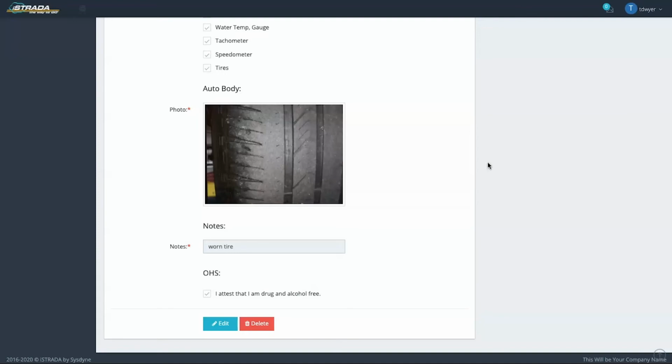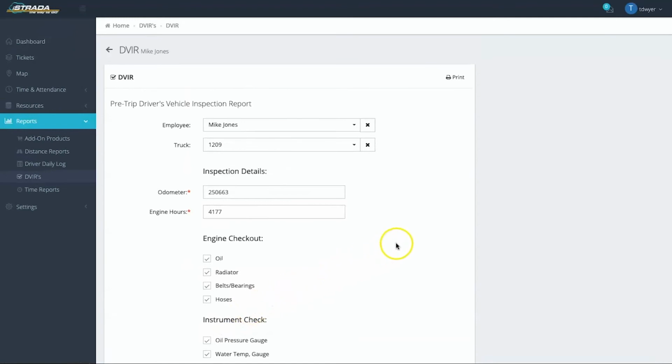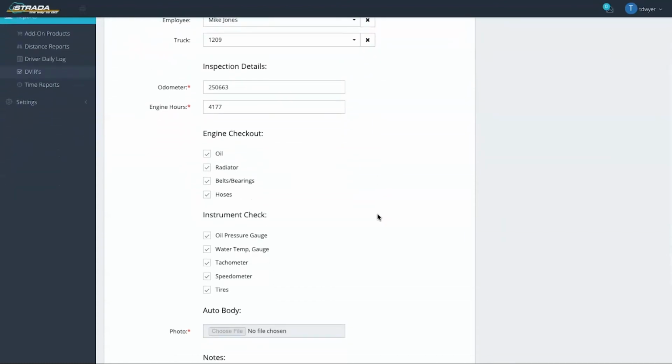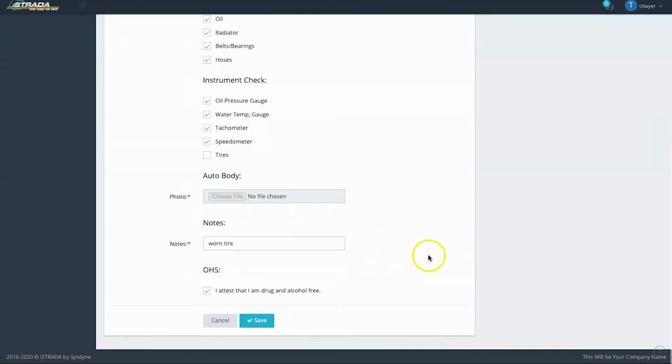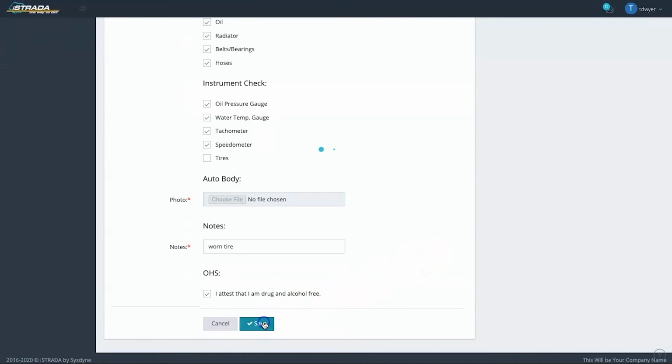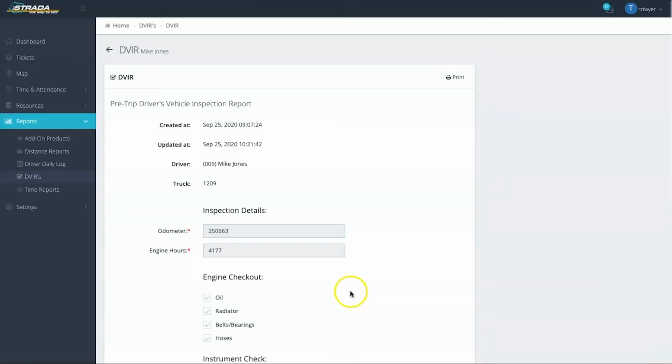The DVIR may be edited by clicking Edit or removed by clicking Delete. In editing a report, users may change the driver, the truck, edit inspection details, confirm or deny their confirmation of engine checkout and instruments checked, notes, and confirmation of occupational health and safety. When finished editing, click Save.